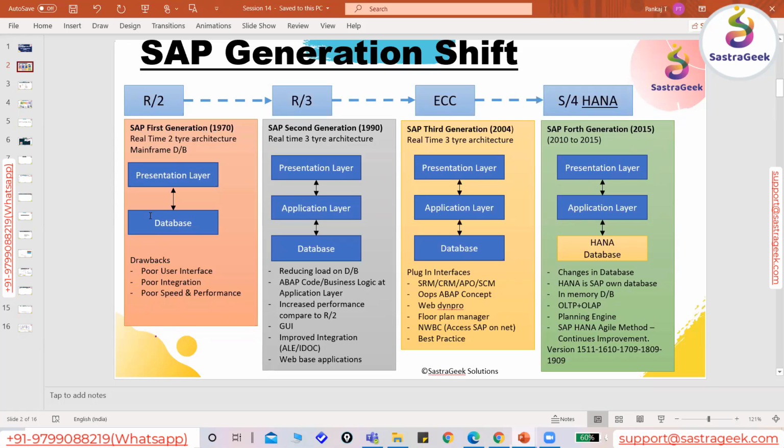SAP started its journey with R2. It's the first generation. It was in 1970, where we had two different layers: database and presentation layer. Then SAP slowly moved to R3, then R3 to ECC and ECC to S/4HANA. That's what we already discussed. So here we will go a little deeper. What is there in SAP S/4HANA basically?